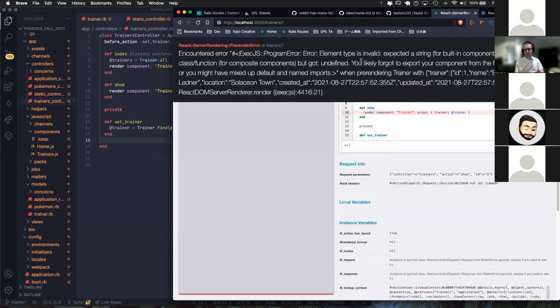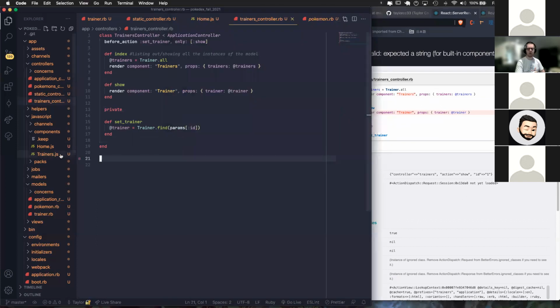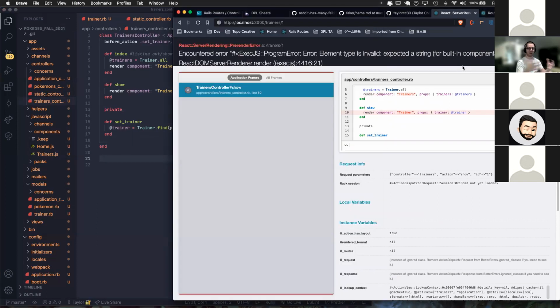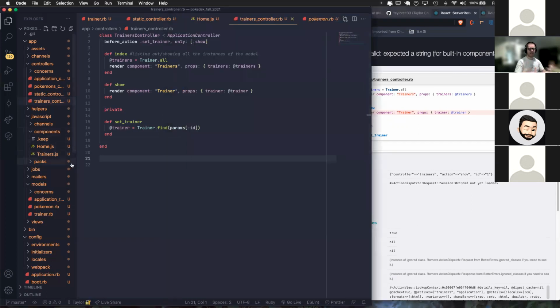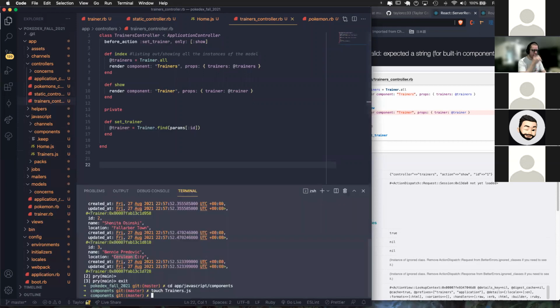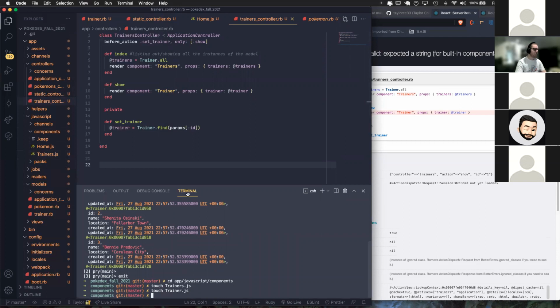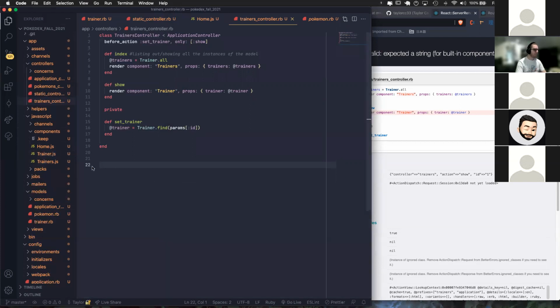So we know that we fixed that. And the new error is like, you likely forgot to export your component from the file it's defined in, which is absolutely true because we don't even have a component. So it's trying to find a trainer.js file in our components folder, but it can't find it. It can't find anything that's exporting the default trainer. So the next thing we're going to do is create our trainer file. So let's go ahead and do that.